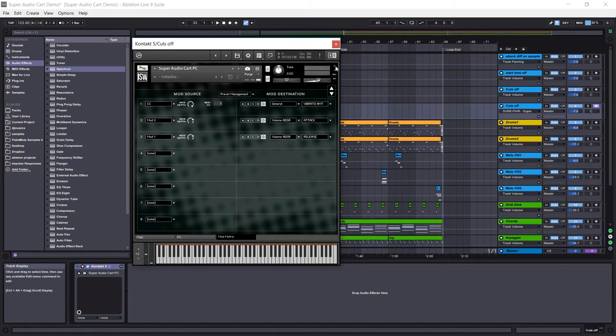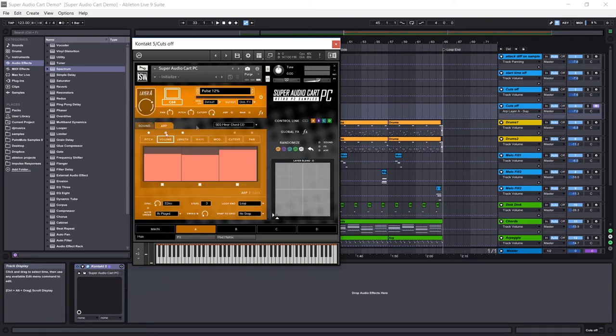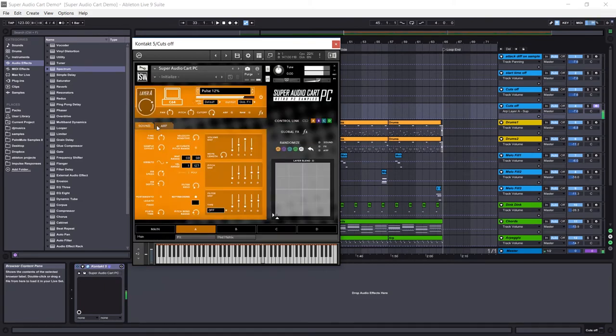Let's turn that off real quick. Oh wait, can you just turn it off there? This works as it is intended to.